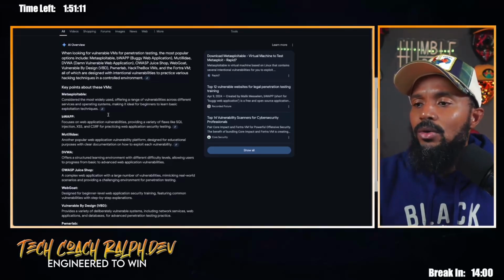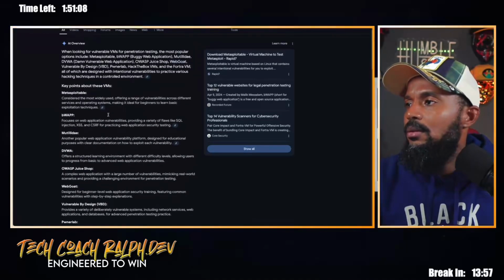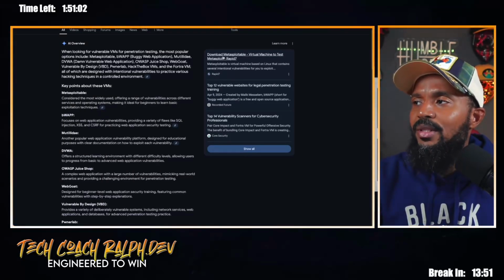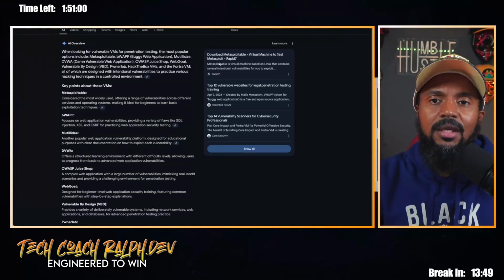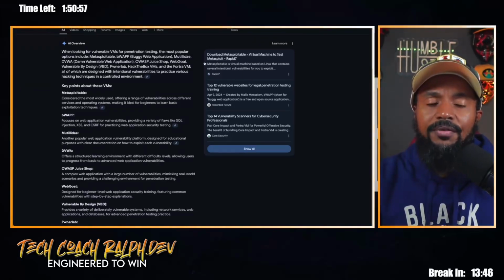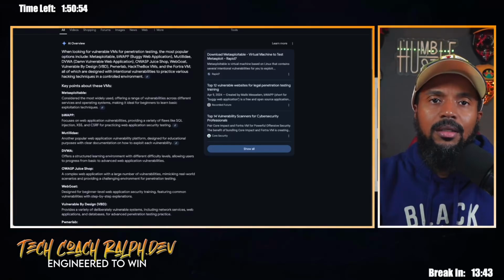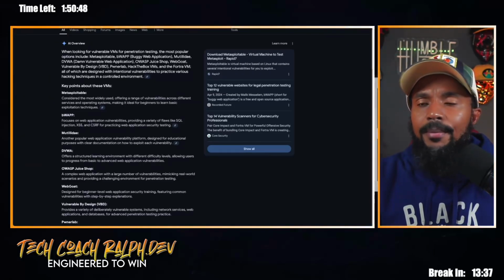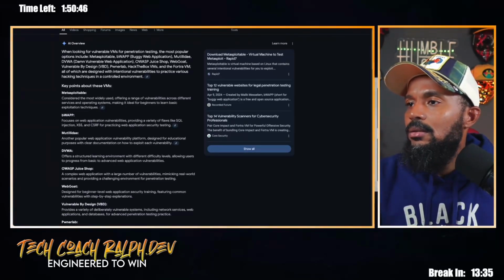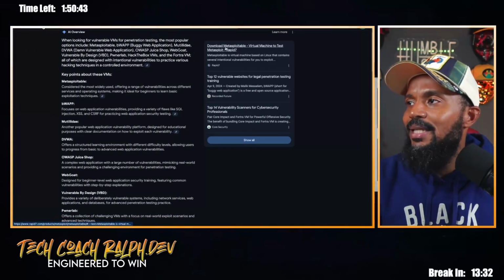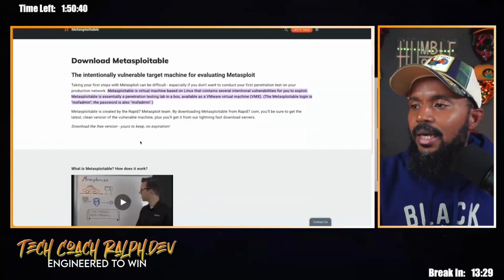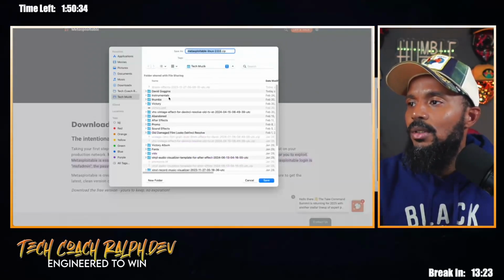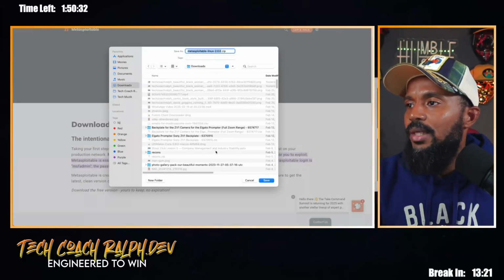So we're going to start off with Metasploitable from Rapid7. That's the one that they start off with in the course. We'll start with that one, and then we will go from there. Let's go to the Rapid7 site, go down here, and click Download Now for downloading Metasploitable. I'm just going to take it to my downloads folder.